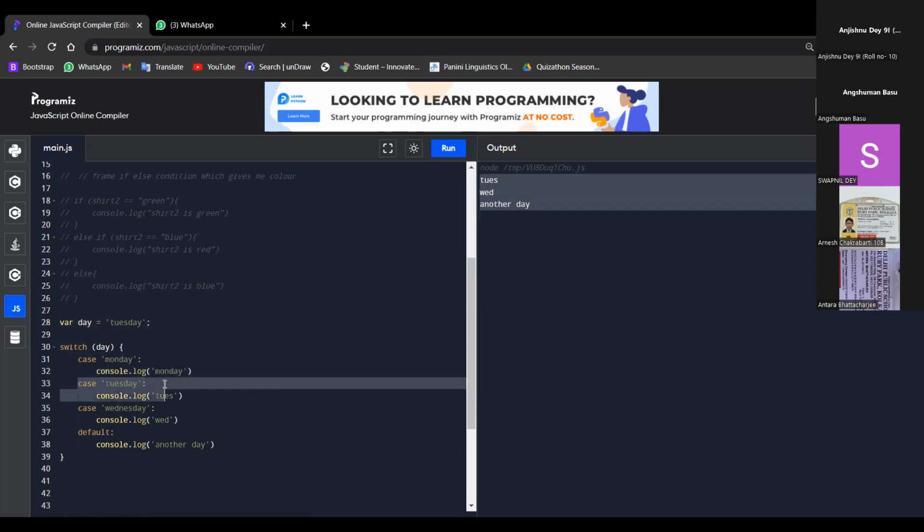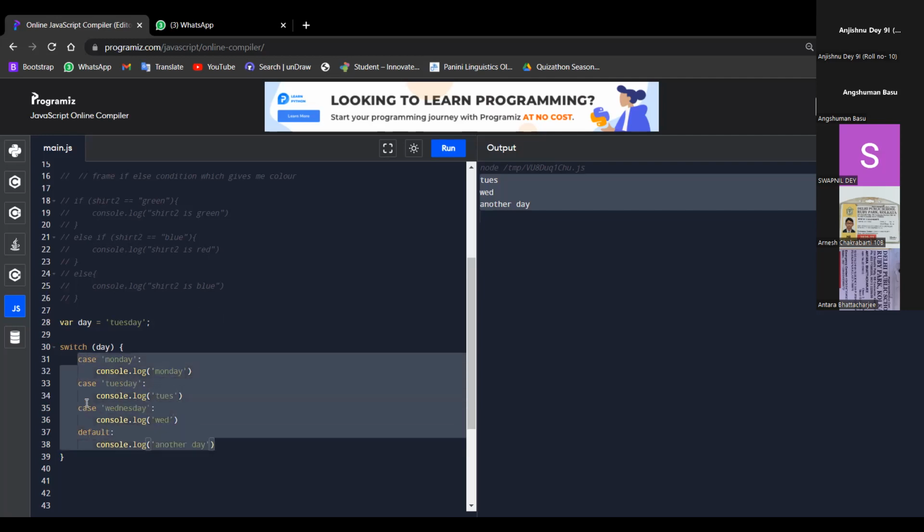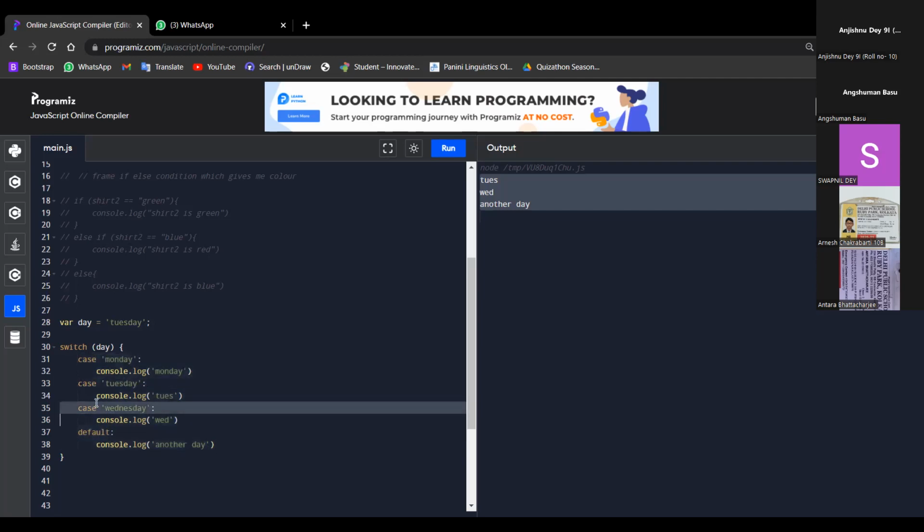Now the next case that we go to, it checks whether Tuesday is equal to Tuesday. Yes, because both of them are string variables with the same value. So it's going to console.log this. But instead of going to the next case and checking its condition, it's just going to directly execute whatever code is below it. Why? Because think of this as one big building, and if you have a key to one of these locks, one of the floors, you can get into the whole building and execute everything in the lower floors.